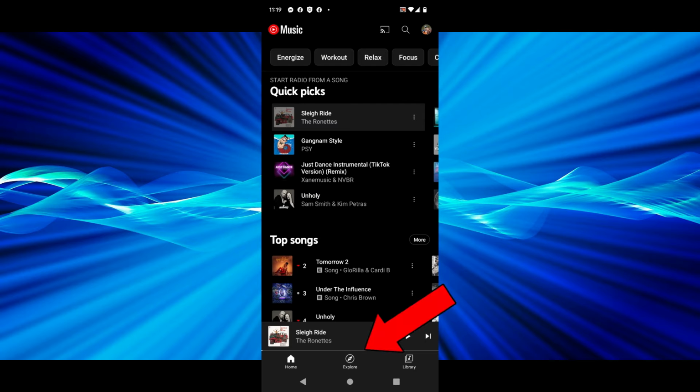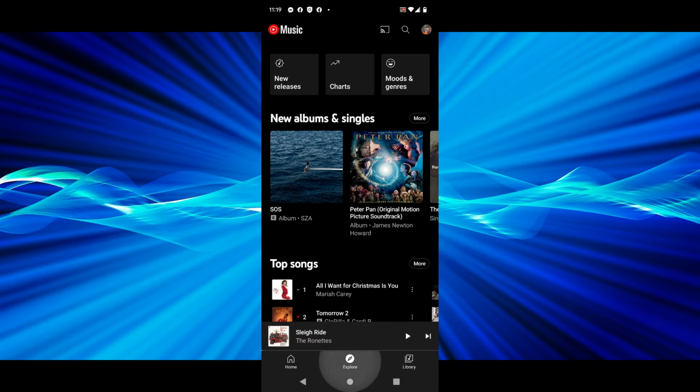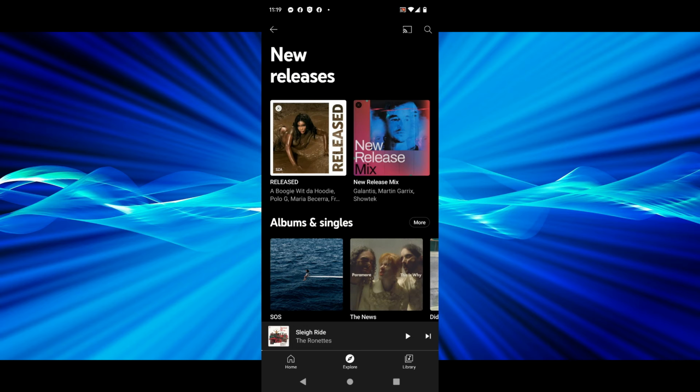Next button that's in the very bottom is Explore, so that's at the bottom middle, and I'm going to tap on Explore. This allows you to explore more music in the app. You'll see buttons at the top of the app. New releases, charts, moods and genres. If we were to tap on like new releases, this is going to bring up new releases that have just come out.